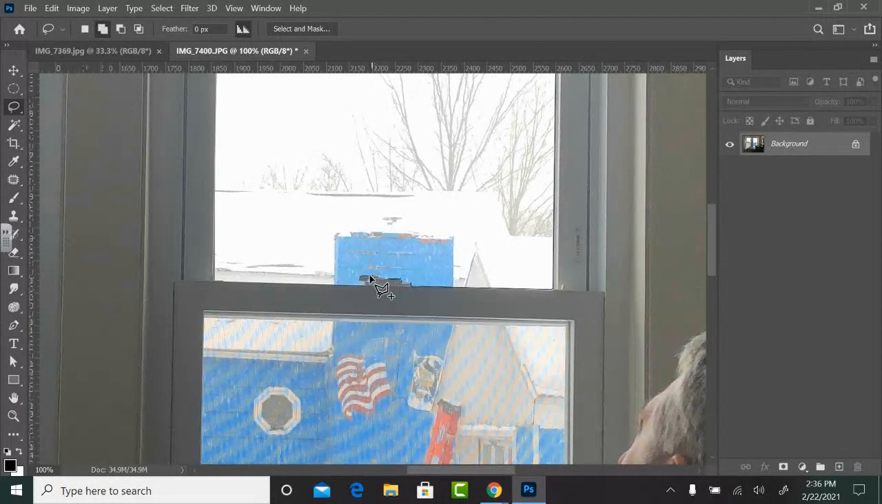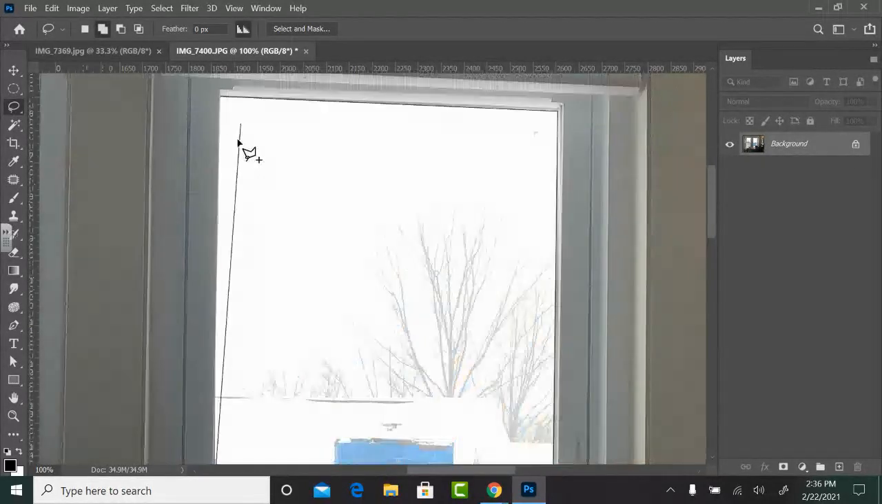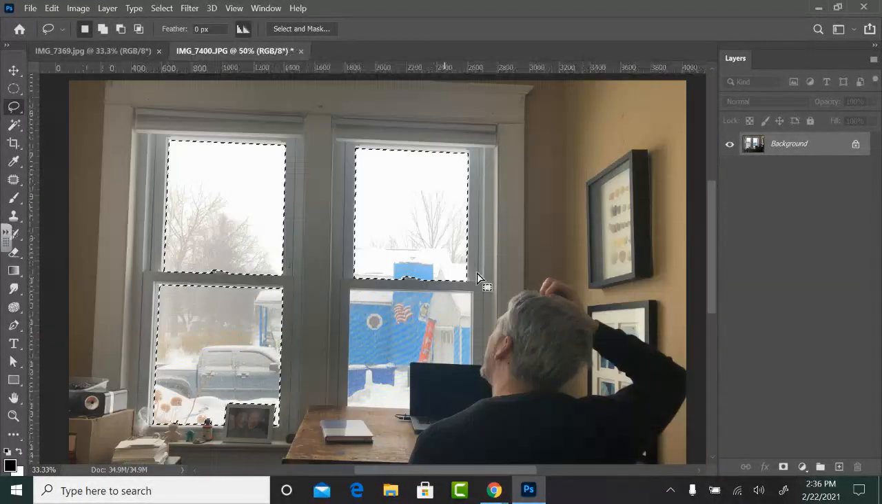I'm just making lots of little straight clicks. And I'll cut that last little part out in a minute. Now I have to go back up, let go of everything, and now we have that window.